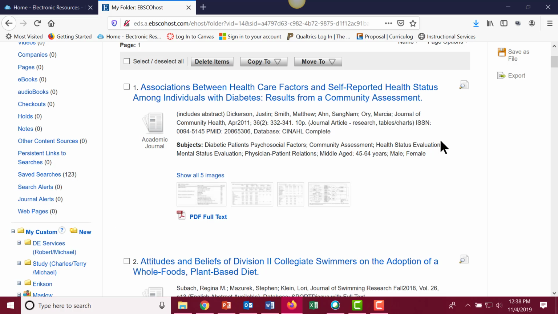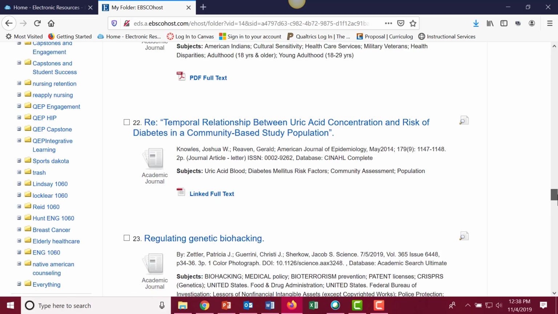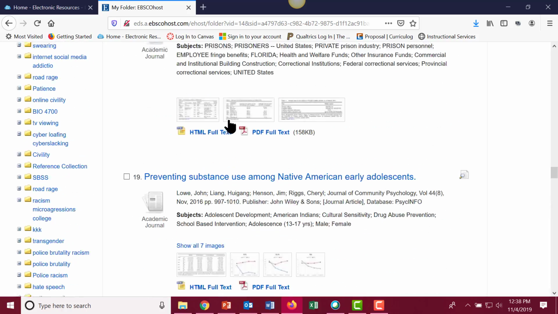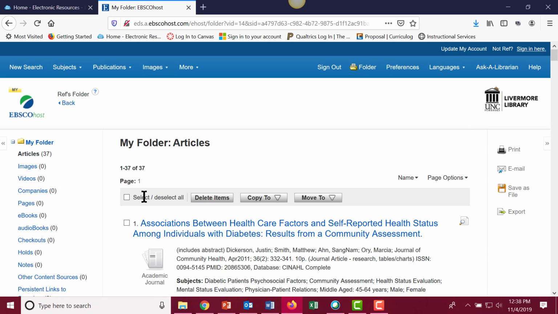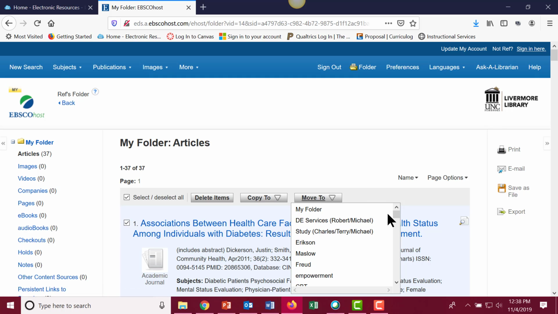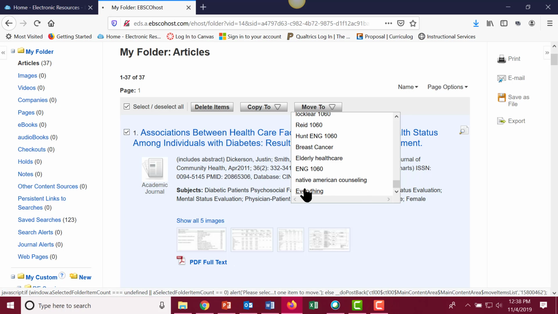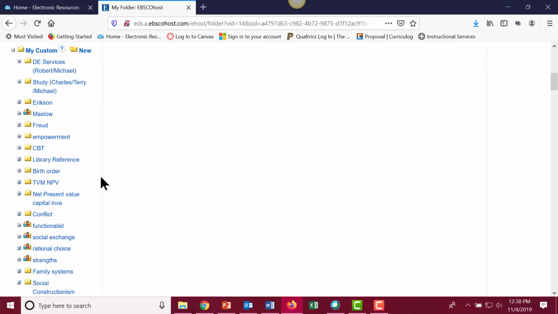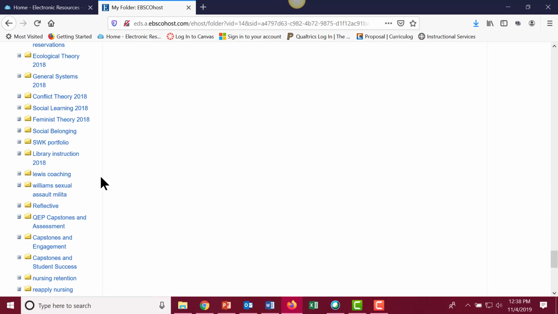Now, when you have as many folders as I do, they're not alphabetic. My everything folder is down here at the bottom. So what I am going to do is scroll back to the top, select everything, move to, and notice here's my big long list. So I just pull it down, click on everything. This folder is now empty, and everything is in this My Folder down here at the bottom.